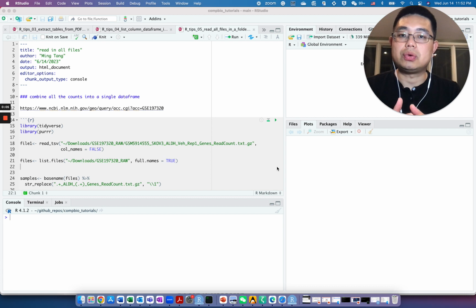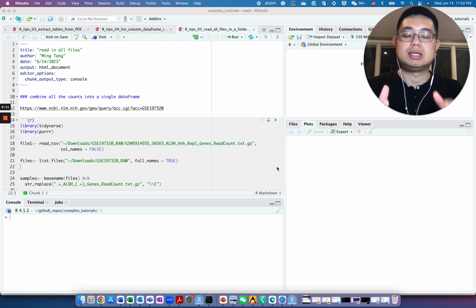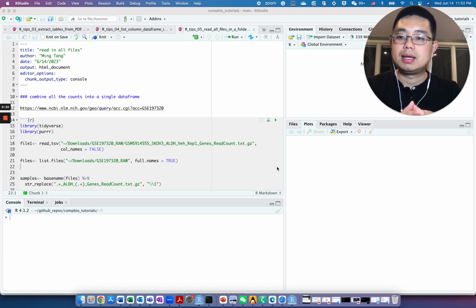Today I'm going to show you how to read all the files from a single folder into R and combine them into a single data frame. For beginners, actually reading all the files into R is usually a roadblock. And how you can even read multiple files into R automatically without repeating your commands.